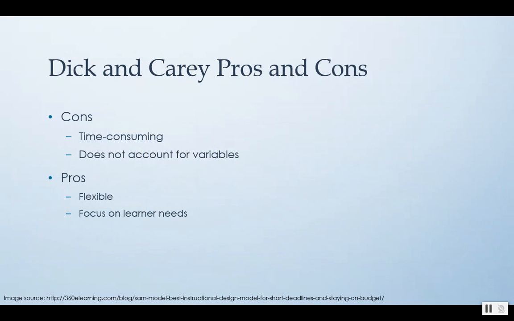With this being said, one of the downfalls of this model is that it is time consuming. Because it takes the 5 steps in ADDIE and breaks them down into 10 steps, this model takes a lot of time and effort. Another downfall of this model is that it does not account for variables.